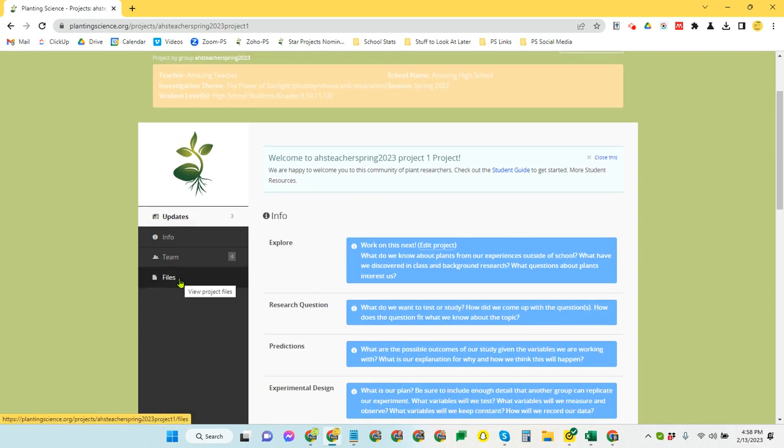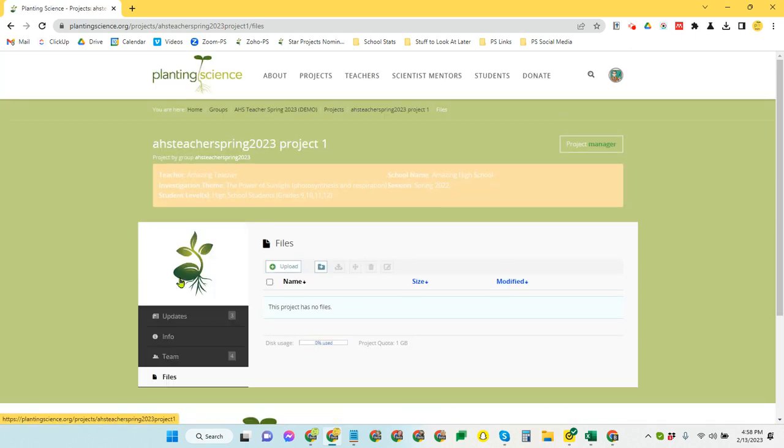The last part here, of course, is the files. This is where students can upload images or documents or other aspects of their project that they want to share with their mentor. The key thing is that they need to make sure there are no last names visible on anything that they upload. That's just for safety reasons and for COPPA and FERPA compliance.